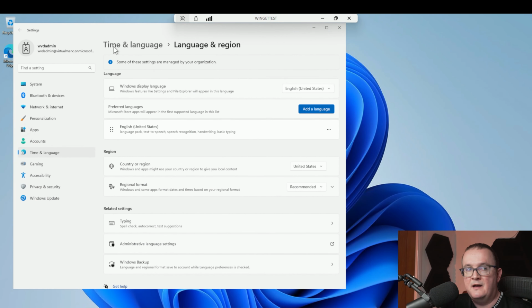Thanks. I've logged on to the session host that we've reimaged with the new image and with the language packs installed. Let's have a look and see what we've got here. This is me logged on as a user. I've just gone into time and language options and language and regions. You can see here the current Windows display language is set to English, United States. As you remember, the two language packs that we installed were German and French.